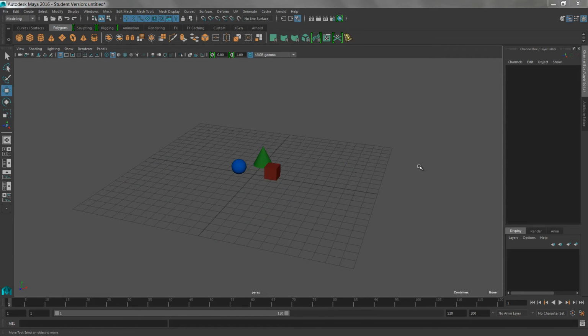Welcome to Introduction to Maya 2016. In this lesson we'll be covering how to navigate in the 3D viewport.